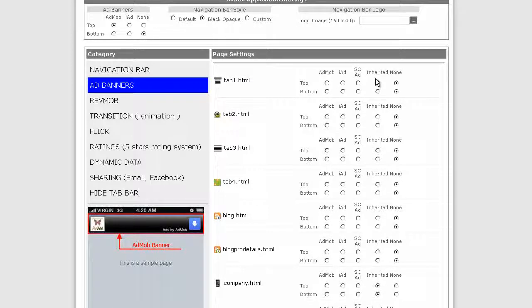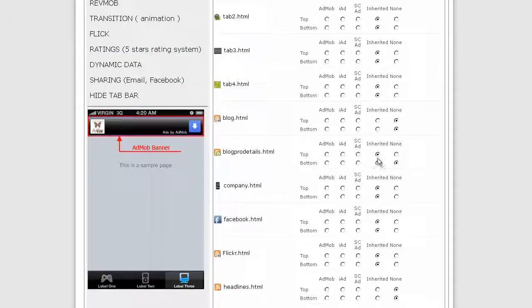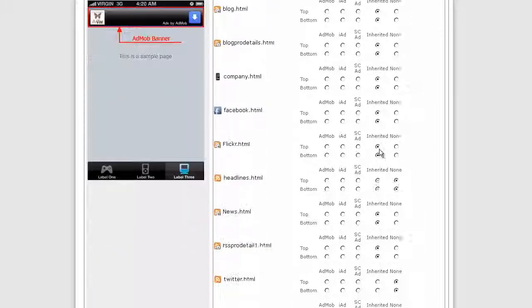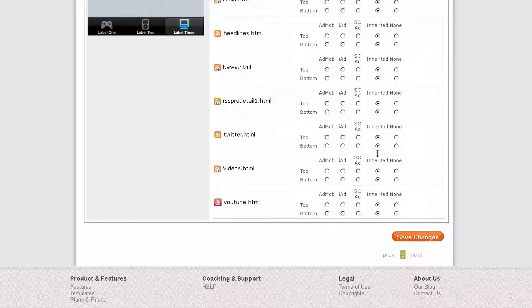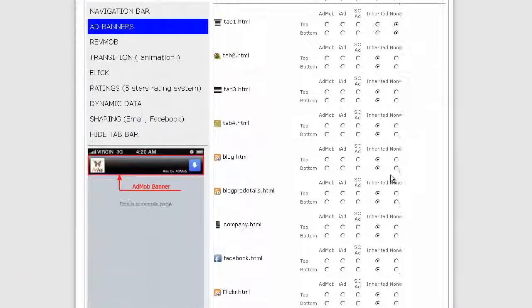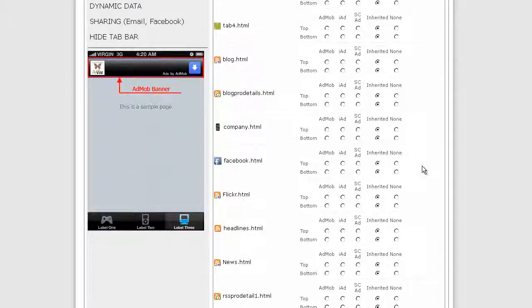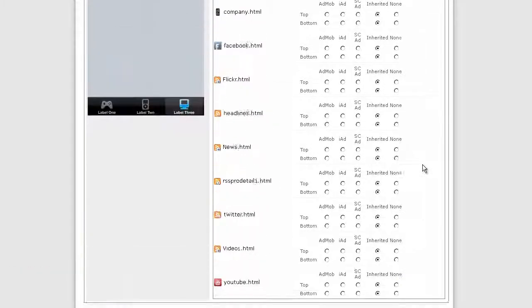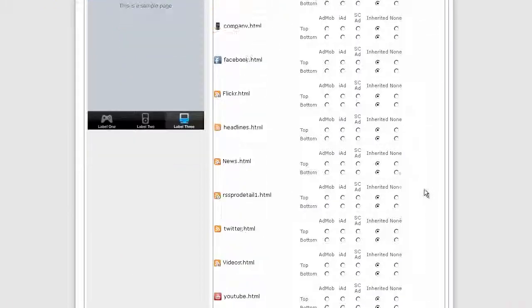I'm not going to have ads on tab 1. Let's put ads on tab 2. Let's put ads on tab 3 and tab 4, and we'll do it for everything basically. Headlines. So I'm going to have ads on everything except for the first tab, because I don't want people to open up the app and the first thing they see is an ad. I'd rather them open up the app and then click on something and the ads can be embedded inside the app. It's not as annoying for the user. I don't want to annoy the user. I want them just to enjoy using the app. So I'm not going to put ads on tab 1, but I'm going to put ads on every other page.